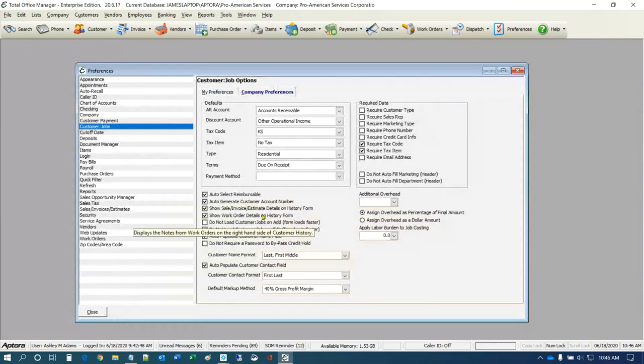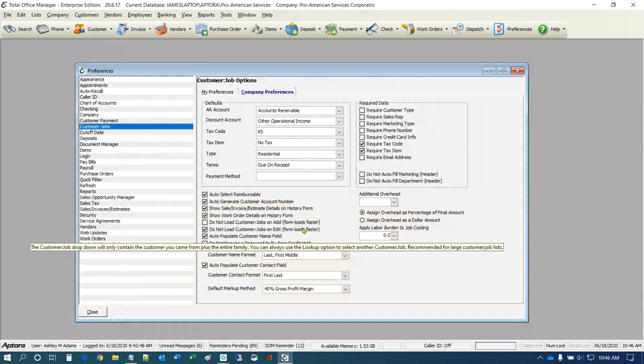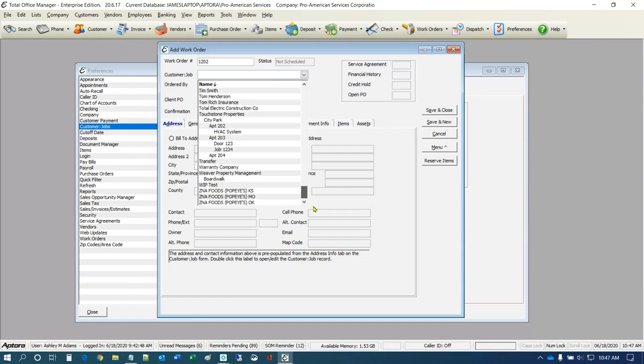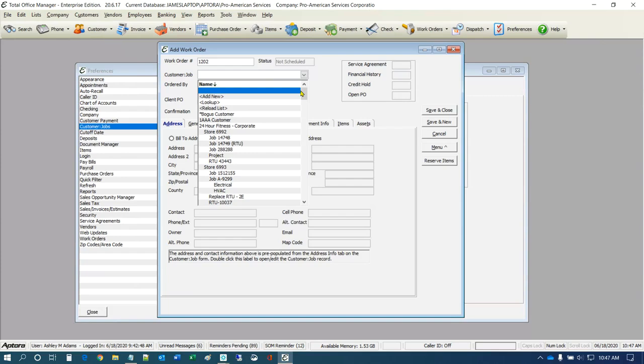Show work order details on history. Same thing, but the work order history form. Do not load customer jobs on add. Do not load customer jobs on edit. I'm going to explain both of those at the same time. So if you were to go create, say, a work order, if you don't preload your customers, now I don't have that many in this demo database, but you might have 100,000. You're going to have to wait for all 100,000 to load. And that may be slow.